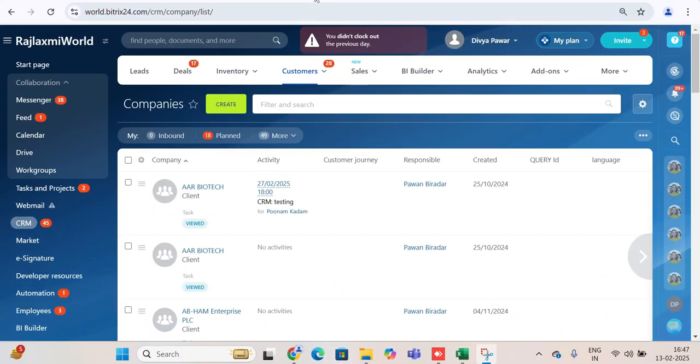In today's video, we are diving into how you can work with the company section, and by the end you will have all the insights you need to see the usage of company in the Bitrix24.